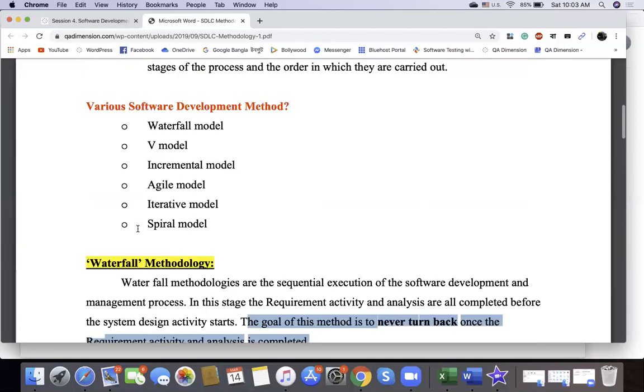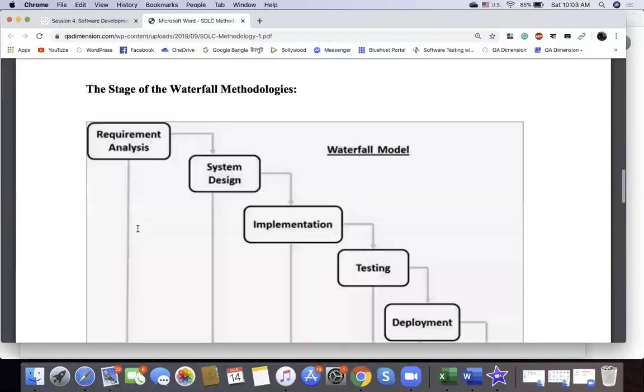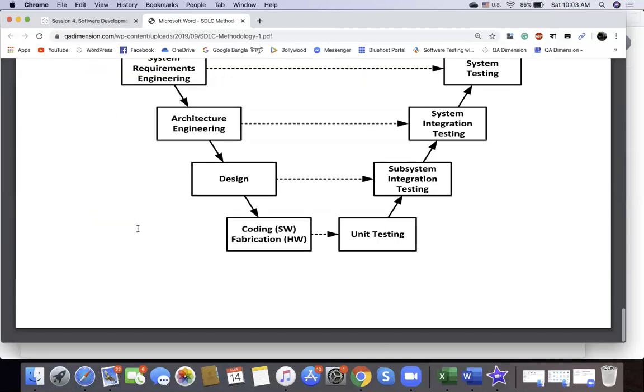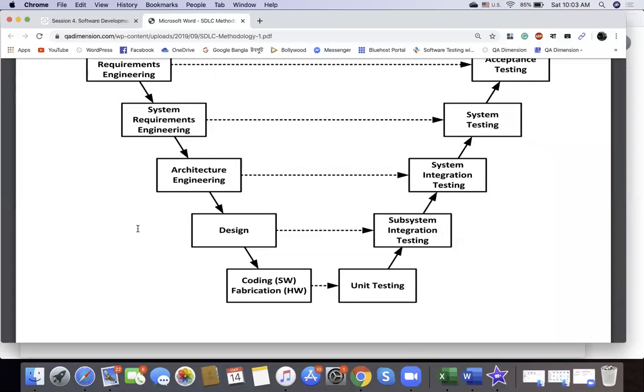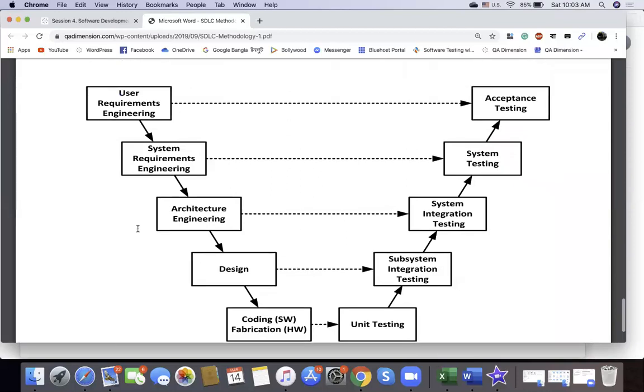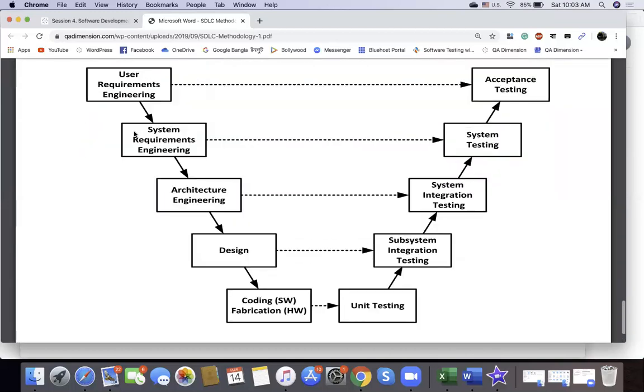So let me see if I can explain it differently. It looks scary, but it's actually much easier. The reason it's called the V model is because of the shape, right? Because it looks like a V.